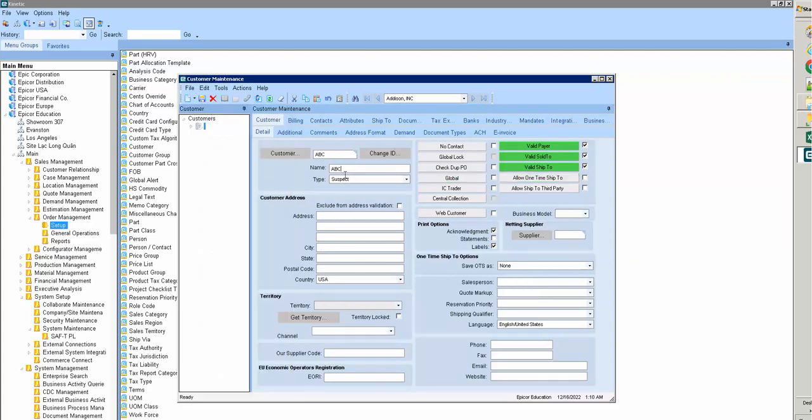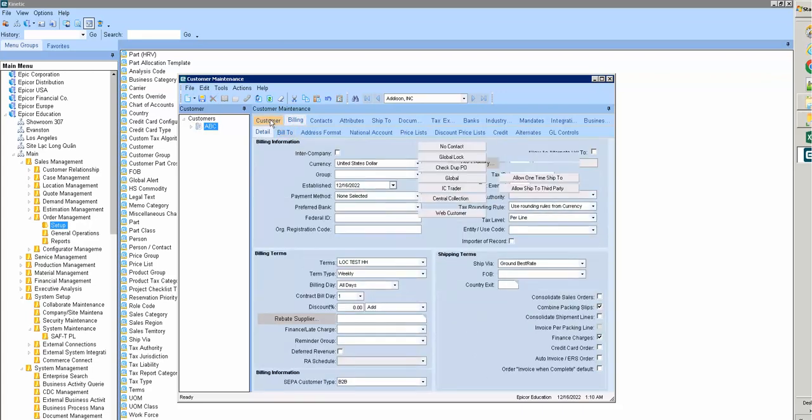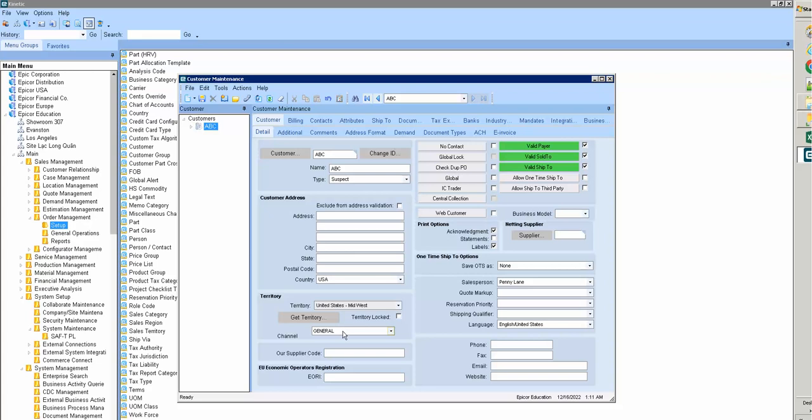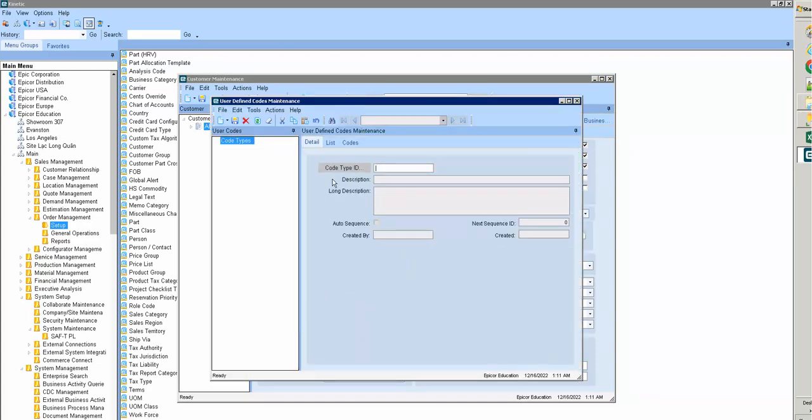ABC, ABC. Okay, I will choose channel. General. Get territory and pull some information and save. Okay, and we clear here. We log in again and we have this category. Okay, if you want to define a new one, you can drag like up and with in user code entry. Okay, and the system will bind to a user code.